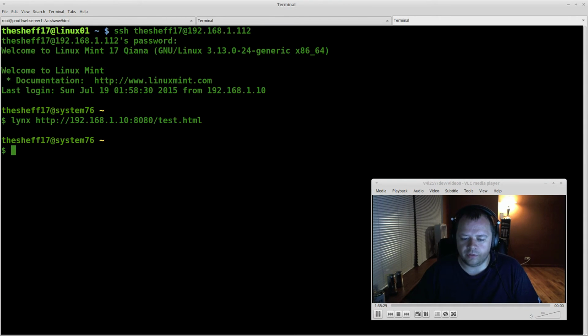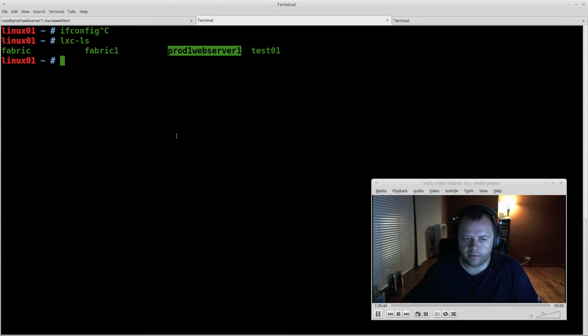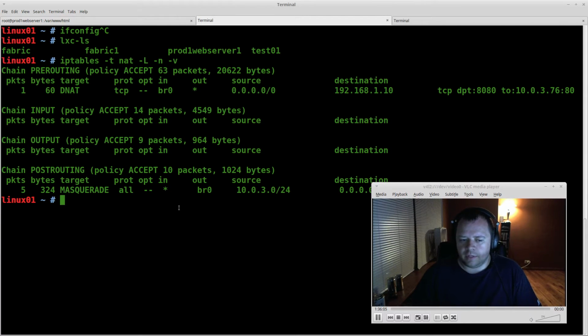So I'll show you that one more time. We're going from 192.168.1.10:8080, which is going to our server running the LXC container here. This 1.10:8080 is then forwarding into the LXC container behind the private network, 10.0.3.76:80.